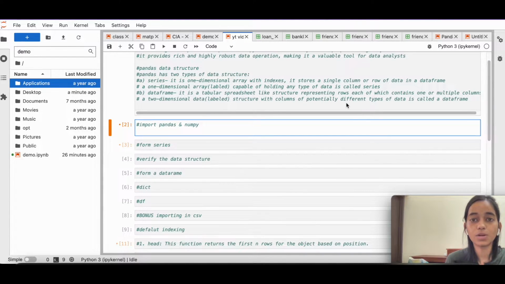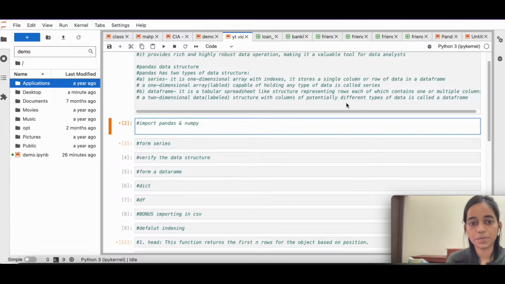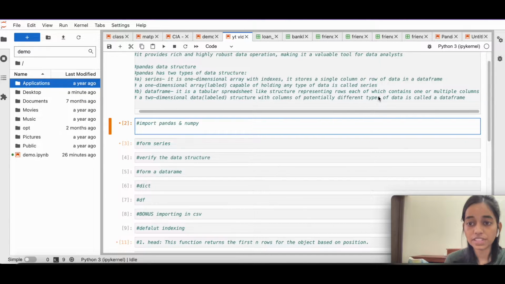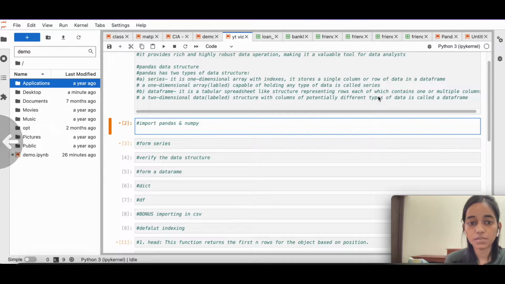So first we'll learn about what these data structures are. A Series is a one-dimensional array with indexes. It stores a single column or row of data in a data frame. While a DataFrame is a tabular, spreadsheet-like structure representing rows, each of which contains one or multiple columns. A two-dimensional or higher kind of data structure is what is contained in data frames.